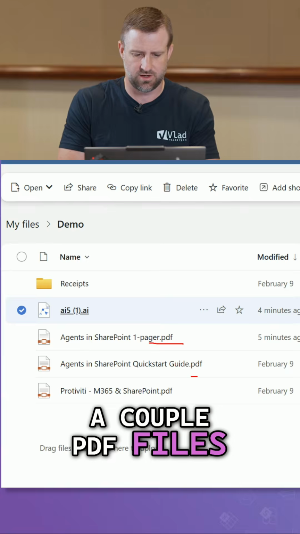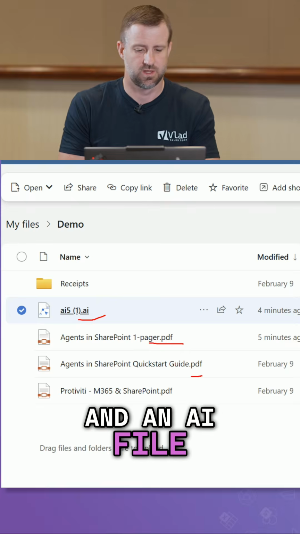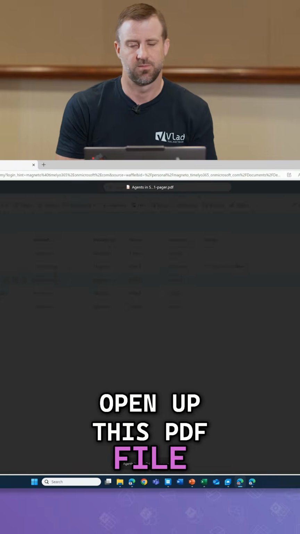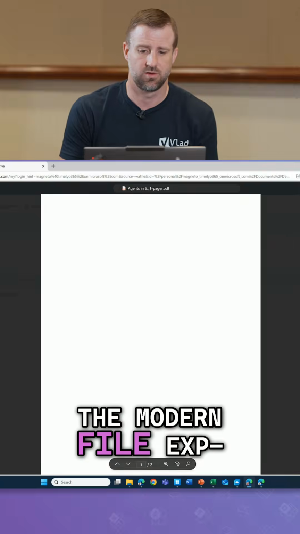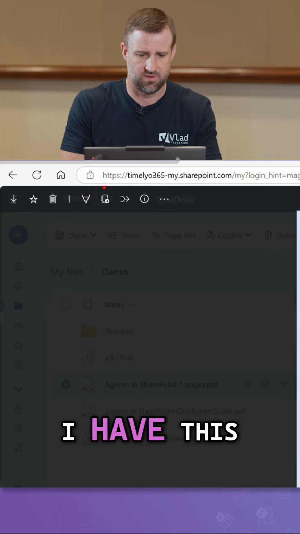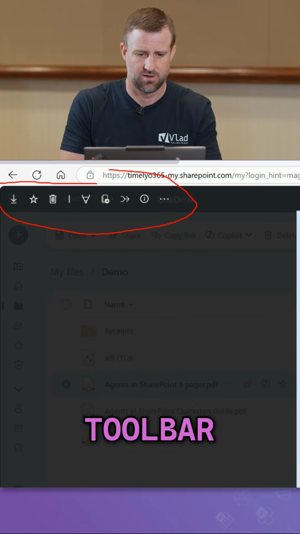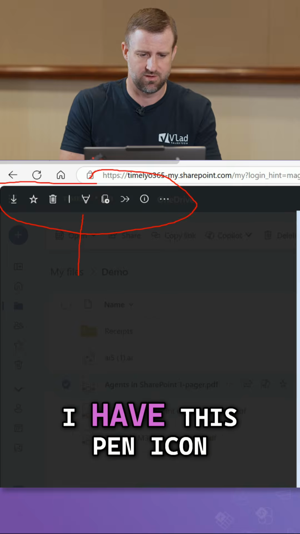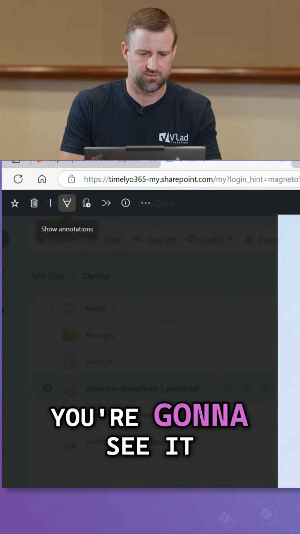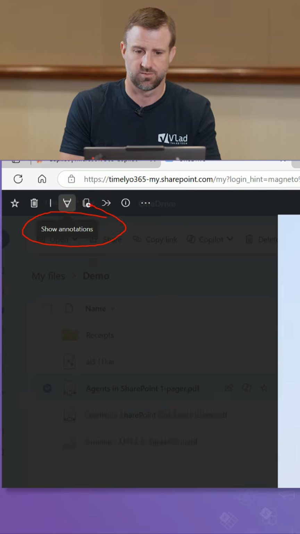I have a couple PDF files and an AI file. The first thing I'm going to show you is this PDF file. When I open up this PDF file, it's going to load in the modern file viewer, and you're going to see in the top left, I have this toolbar, and in that toolbar, I have this pen icon. If I hover over it, you're going to see it says Show Annotations.